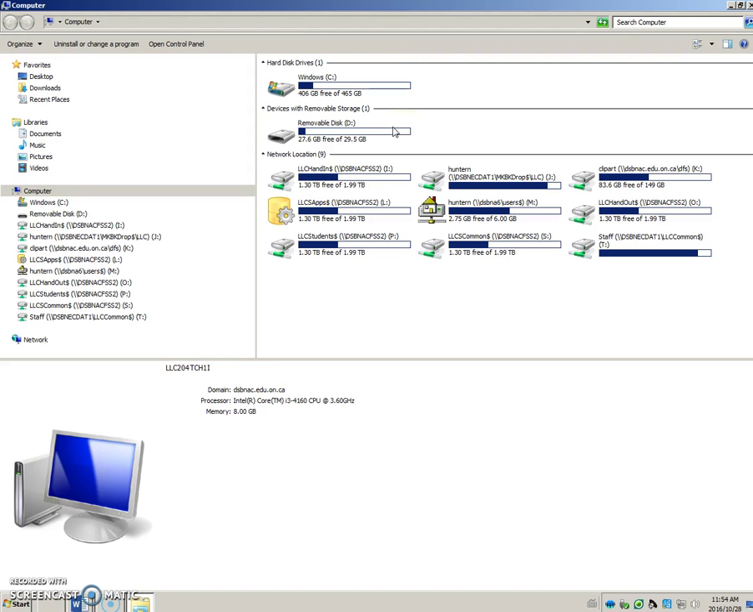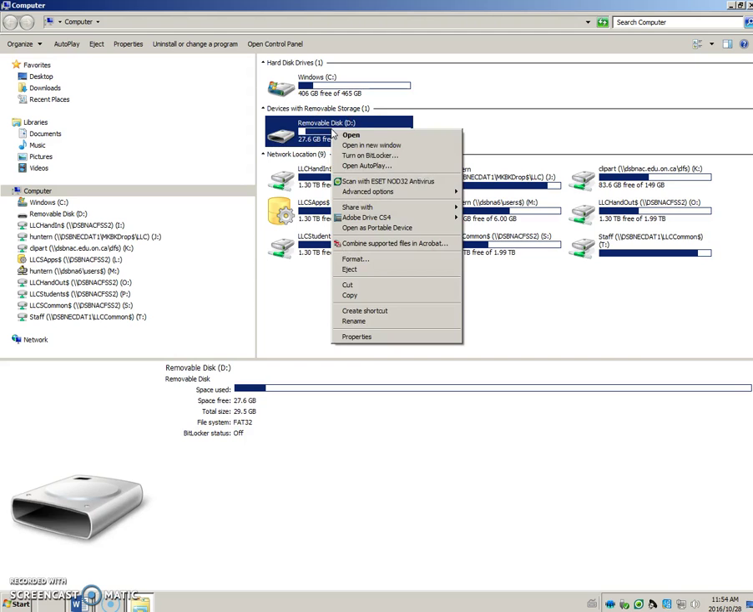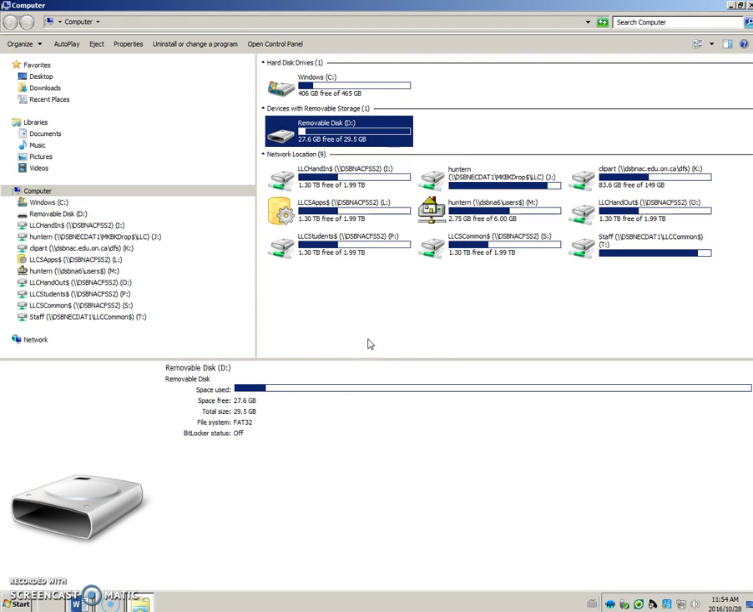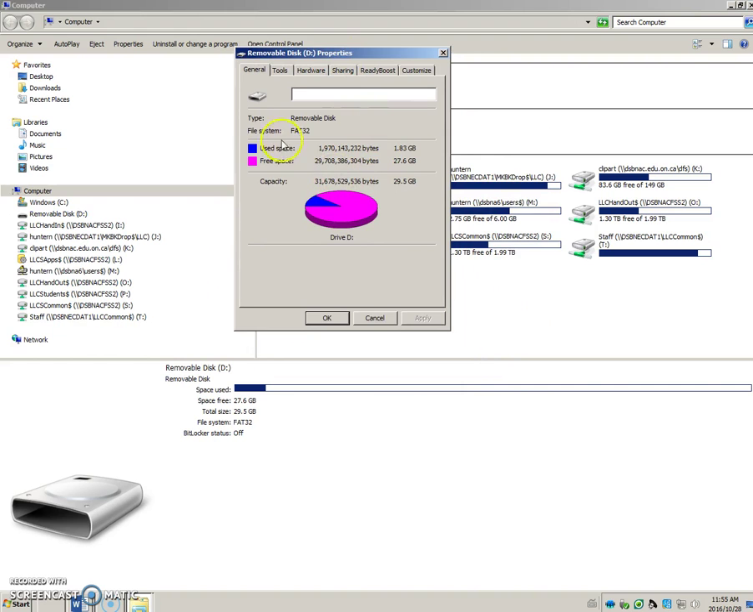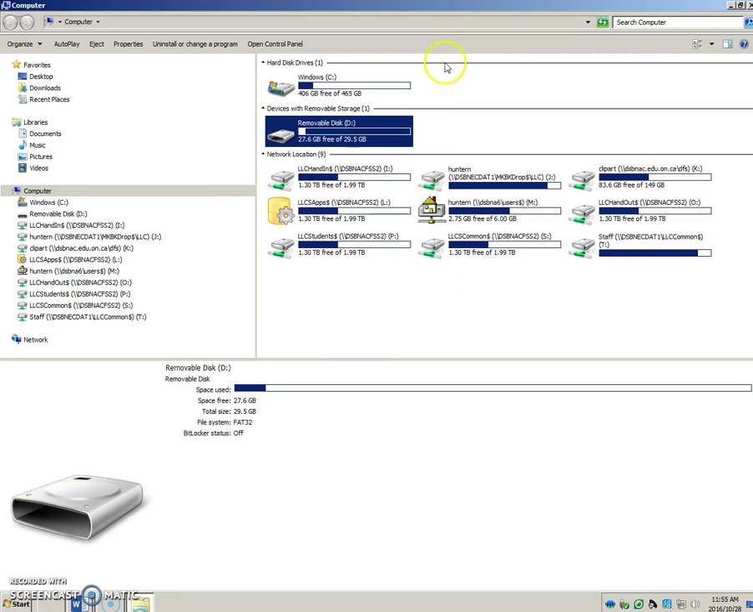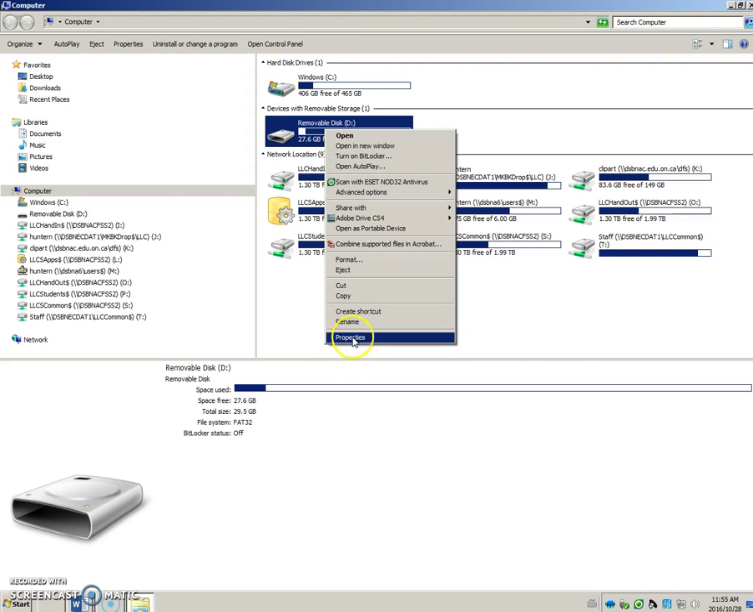The other way you can see it, if you don't like this kind of picture for whatever reason, you can right click here, click Properties, and I should get a little pie. Oh, there it is. Okay, so used space is the blue and free space is the pink. Does that make sense? Elizabeth, you asked me this question this morning: how do you see how much space? So this way, or if you want the pie picture, go to the properties of your drive.